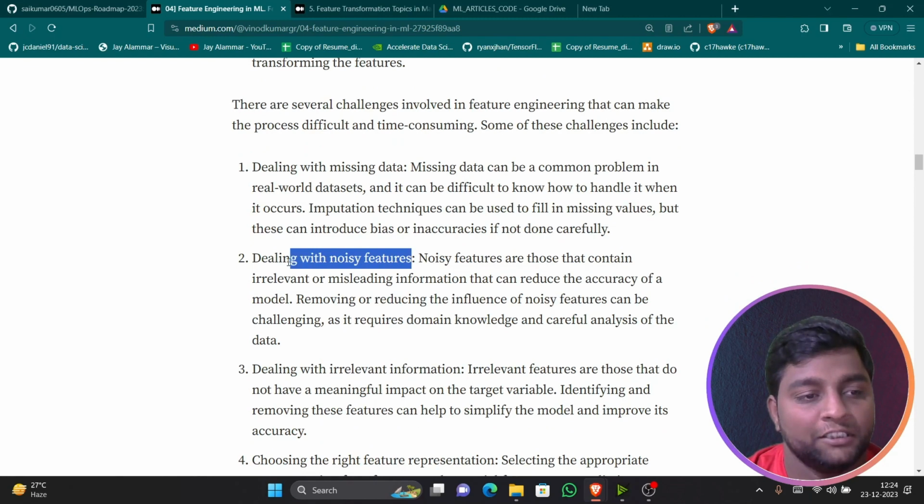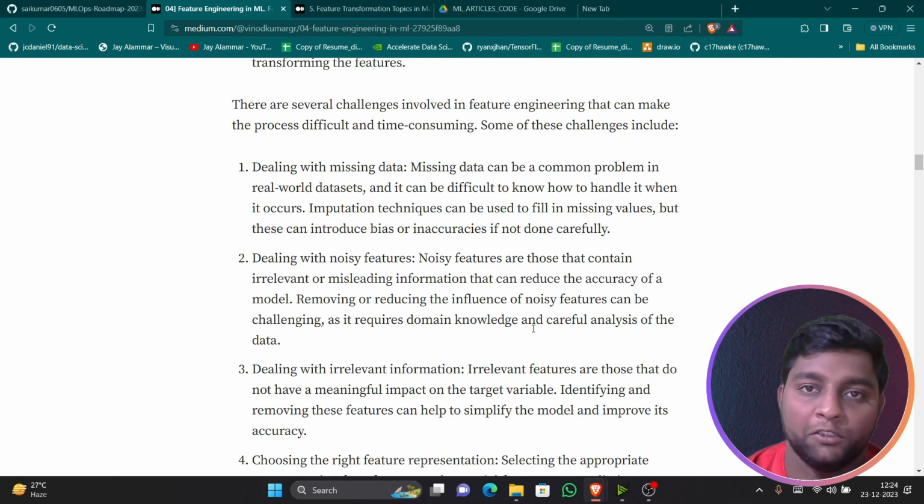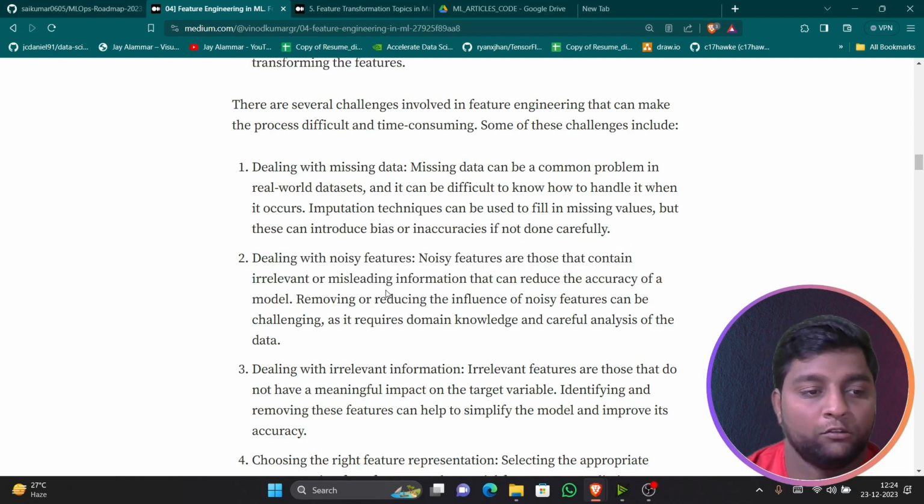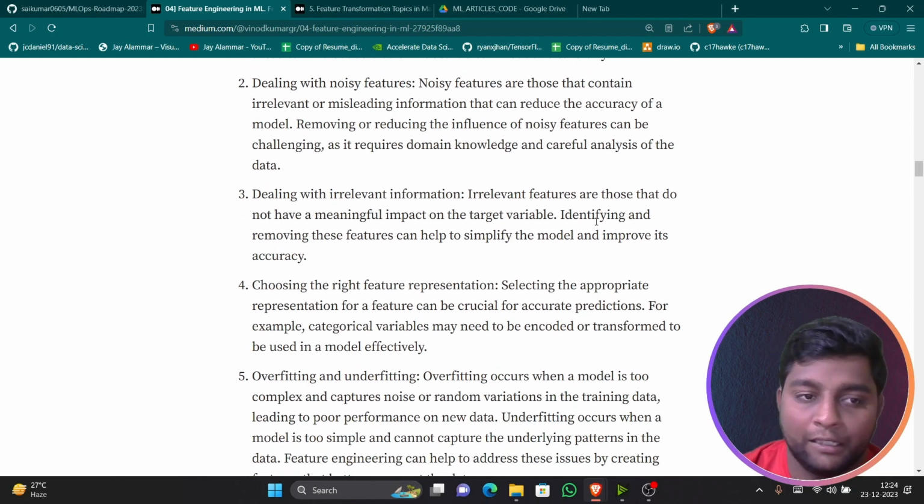Dealing with noisy features, which contain irrelevant or misleading information, you have to remove that also. If you don't remove that, then the model performance will be bad. And irrelevant features, some of the features or columns which are not even required to us, I told you all, we don't need that. We can remove or drop those columns. So this is another challenge.